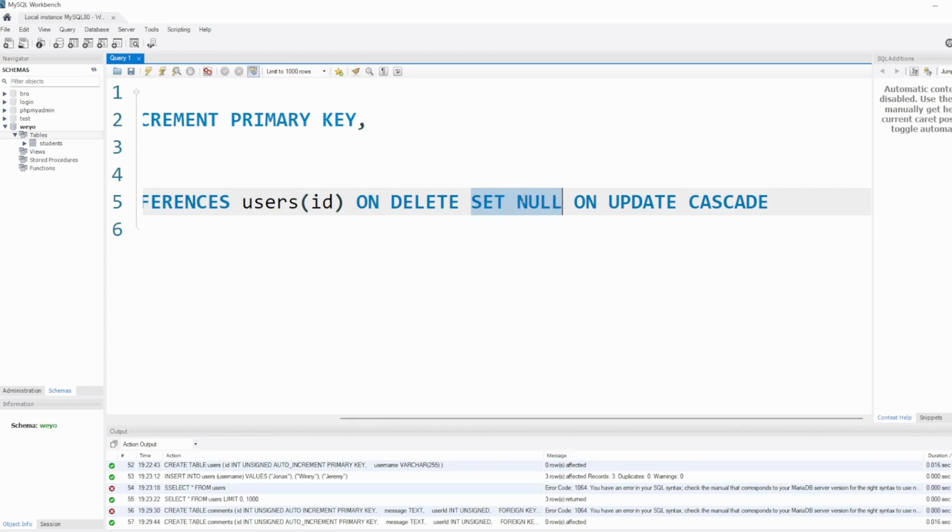You can also use restrict, for example, which means as long as there exists corresponding data, you should restrict the deletion. So if you have restrict, the user cannot delete his own account as long as there exists corresponding comments to the user that wants to delete his account, for example.